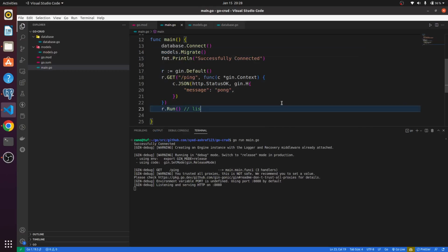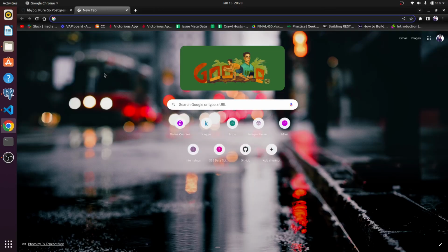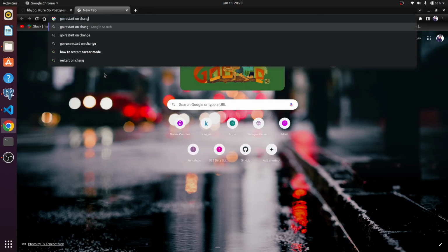Now we'll set up router and controllers and services, everything. But before that, every time I change something, it's not restarting. So for that, what could we do? There is a way, in Nodemon, we can use Nodemon for that. So we'll say go restart on change.